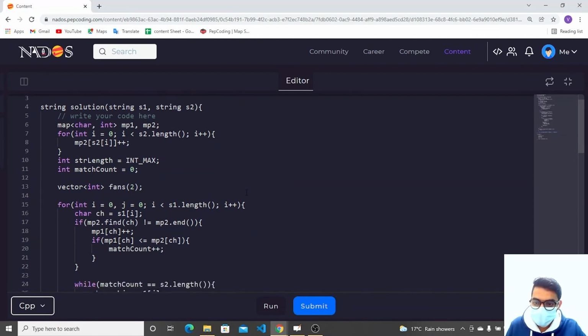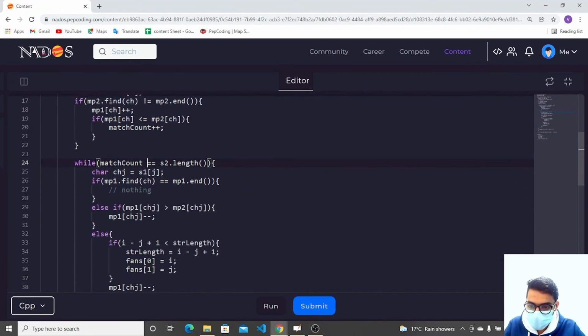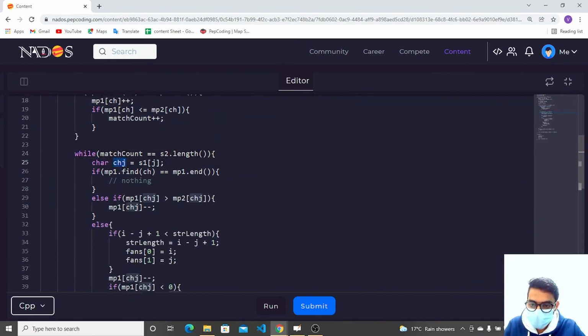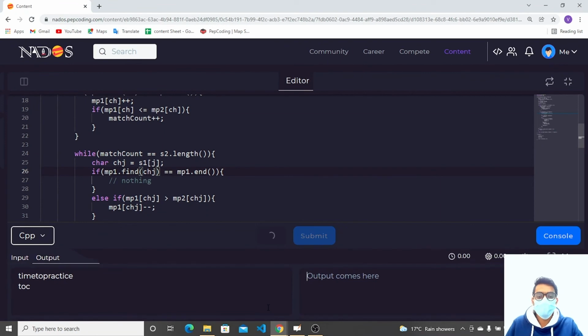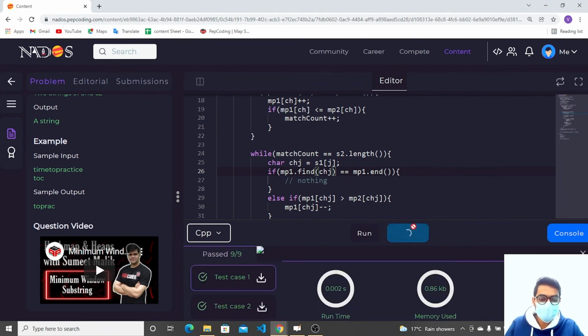So let's check that at this point chj and chj. Okay, at this point we are not going to check that chj. So let's try to run. Yes, now we got our main answer 2prac. Okay, let's try to submit this code. Will it pass all the test cases or not? So it passes all the test cases.